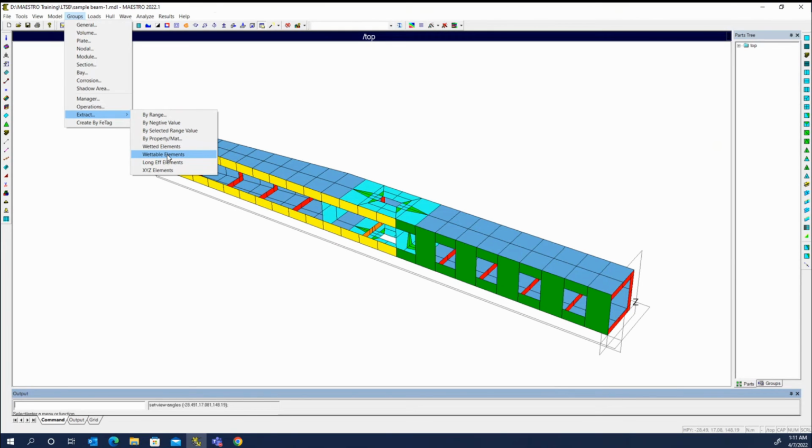There's also an option to extract wetted elements, and that will look at your current load condition, whether it's still water or balanced on a wave, and it'll only extract those elements in the model that actually are wet for that loading condition. A couple other things in here, the extract longitudinally effective elements.